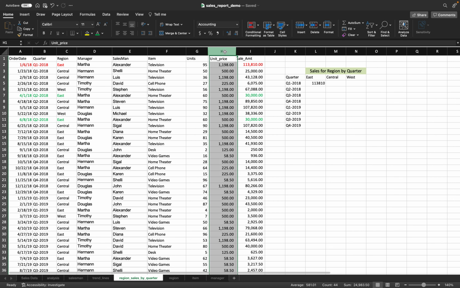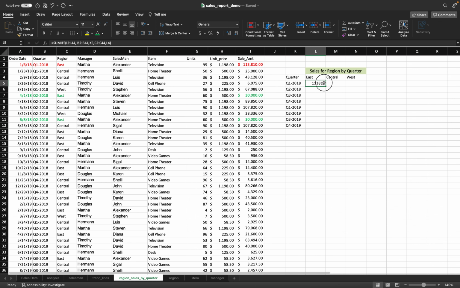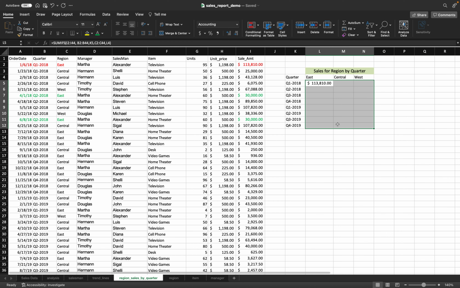Okay, and let's just, it's easier this way to understand that we are dealing with dollar amounts. All right, so I hope this is clear how we obtained it here. So we used the SUMIFS function to match 2 conditions. The first condition was that the quarter should be matched with what we have here, and the region should be matched with what we have here.